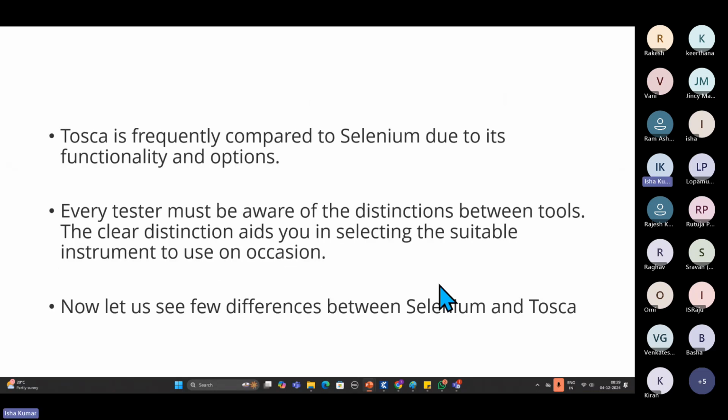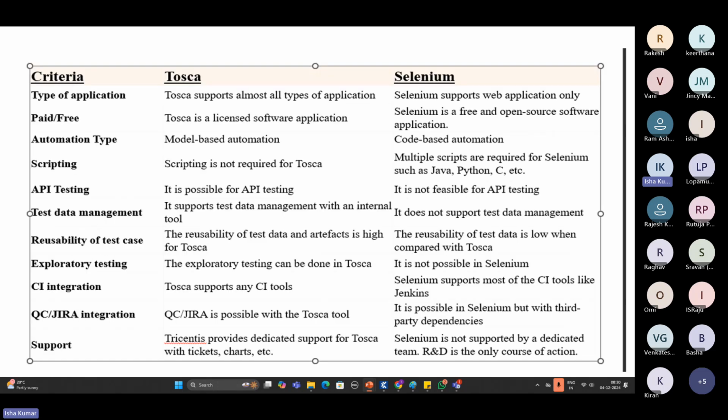Yeah. And if you see, most of the time, Tosca is compared with Selenium. So do you know Selenium? Do you know Tosca? What is the difference between Tosca and Selenium? You get a lot of questions like this when you start attending interviews. So in that perspective, you have to have a basic understanding of the differences between Selenium and Tosca. If you already know what Selenium is, it is always good. Now you will start learning about Tosca and you will also know the differences. Okay. So let us start.